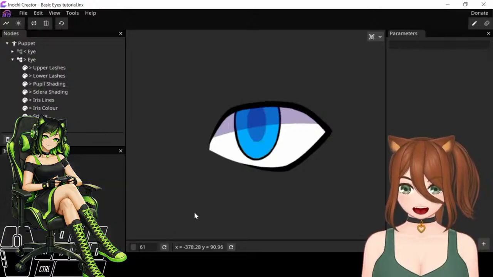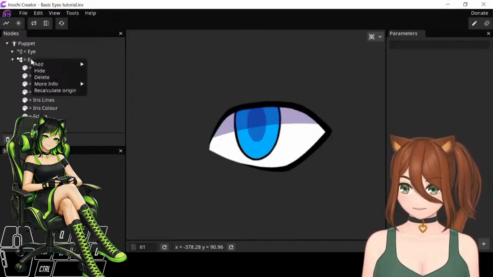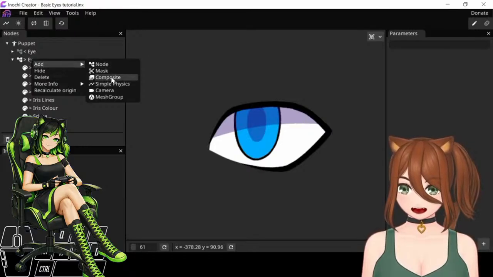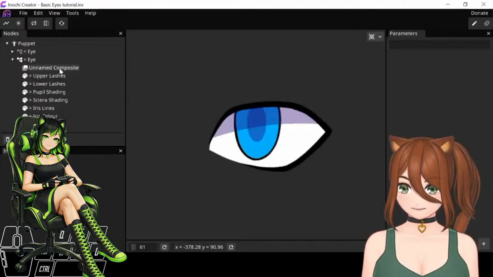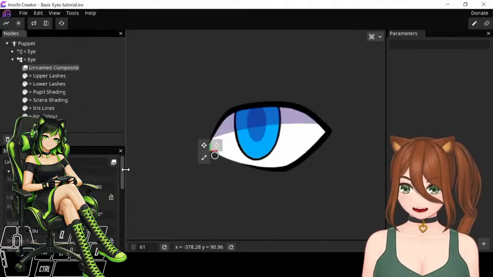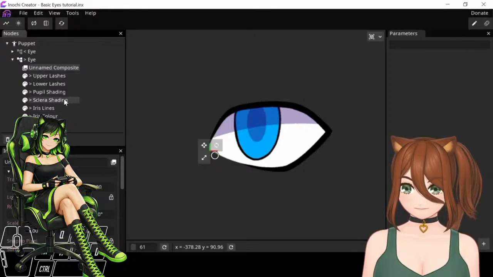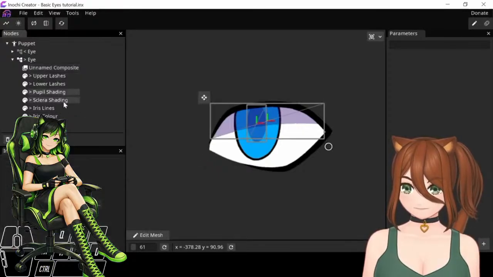The reason that I set up the shading the way that I did on the eye is because I wanted to demonstrate another type of node that you can add called the composite. I'm not gonna demonstrate and explain every single type of node because I don't understand all of them equally well. If you want to know more about physics, then the channel Horns for Eyes here on YouTube has covered a bit more about physics. So I'm adding this composite node as a child to the eye node. And I know that I said earlier that you can't really move the... first of all, let me parent these shading.